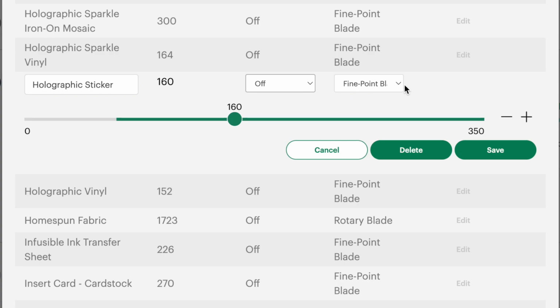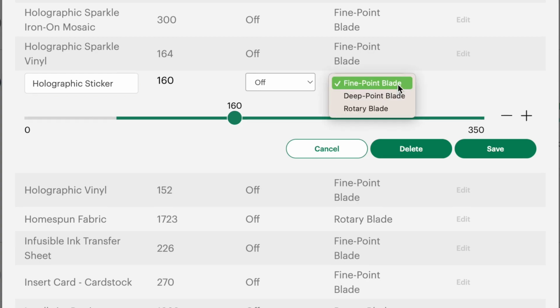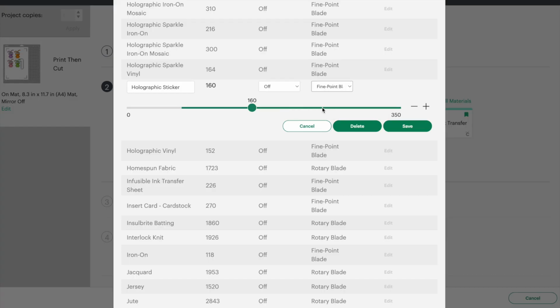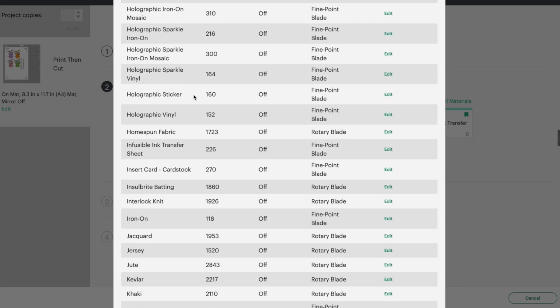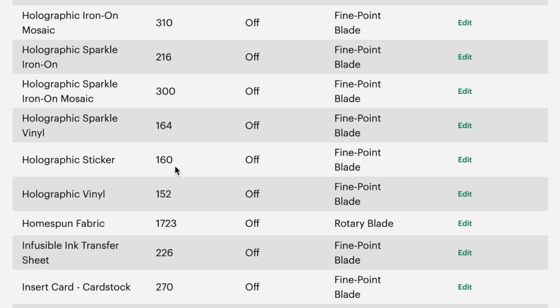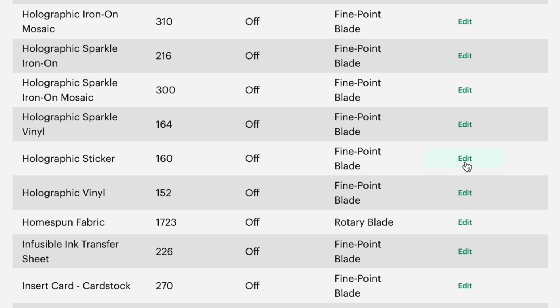Then you can also select the blade you're working with. You can click on fine point blade, deep point blade, or the rotary blade. Once you have your settings set up the way you want them, you can press save. So let's say you're using your holographic sticker setting that you made at 160 and you still found that wasn't quite right. You can always go back and edit those settings.